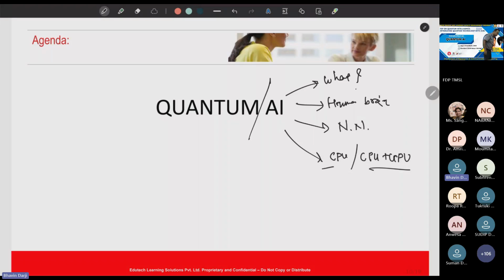So you will get the basic idea of how AI is working in a traditional or classical computer, which is compared to a quantum computer. We are using a classical computer, so we will understand how these things work. And after that, we will start with quantum computer, which is this one.